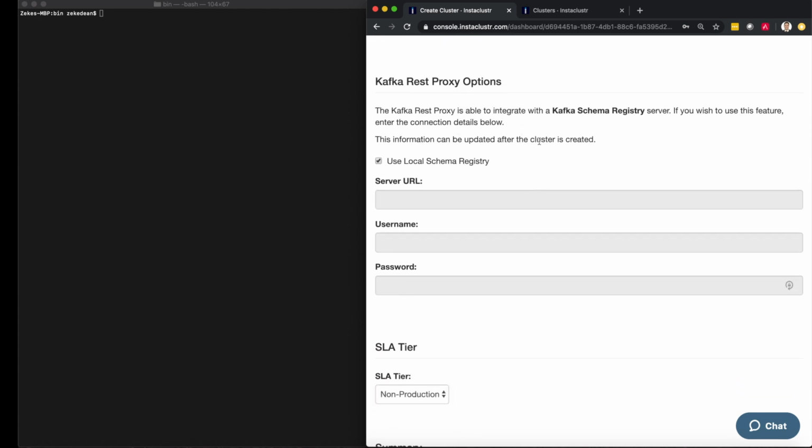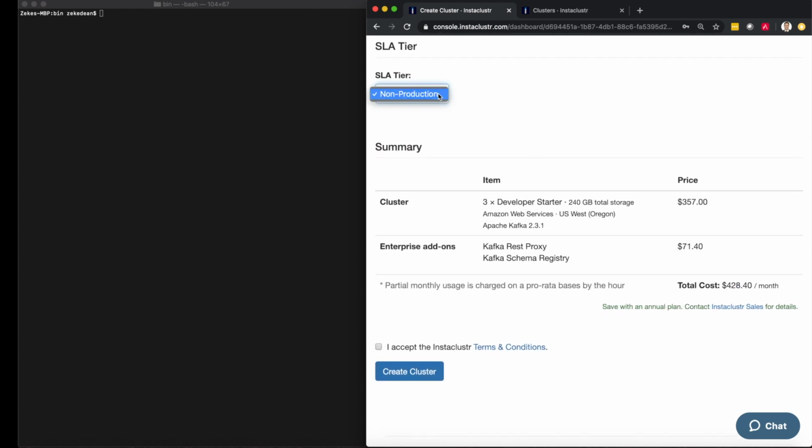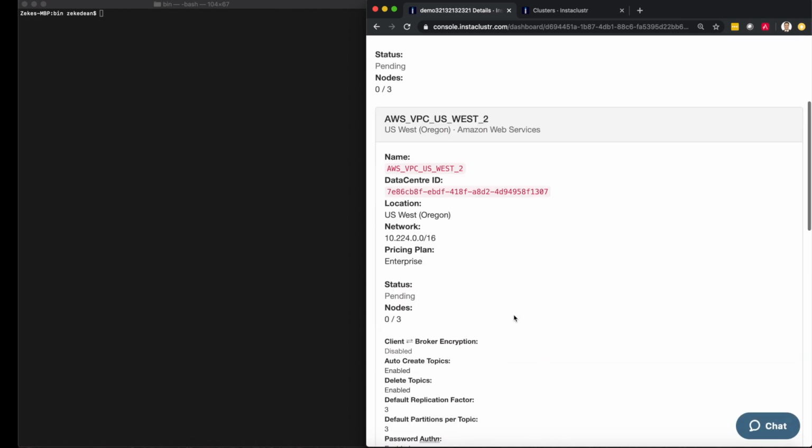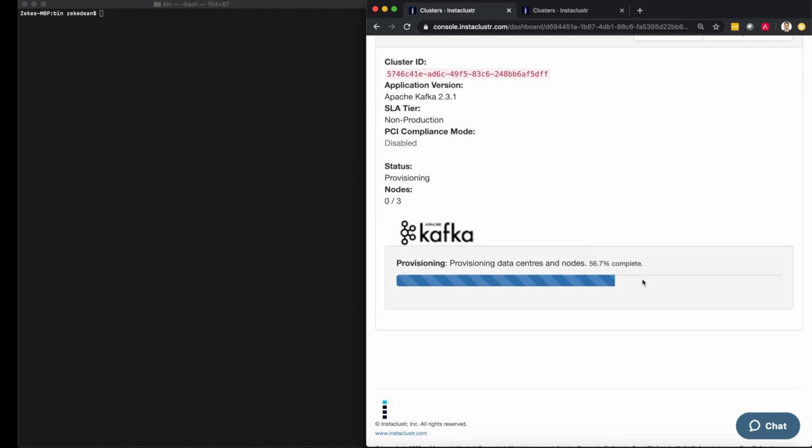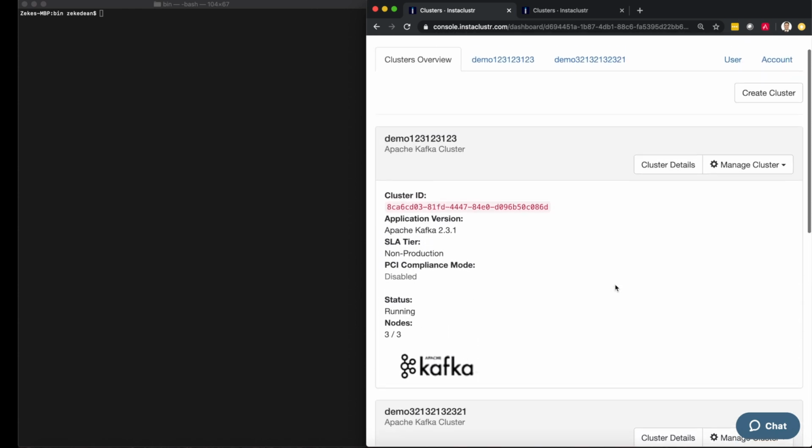When running the Kafka REST proxy, we will also deploy our own server. Finally, we have SLA tiers. If I chose a larger cluster, I would have the ability to increase the SLA. We do charge an add-on enterprise service fee for the REST proxy and schema registry, but it's only 20%. Now let's create a cluster. So if we go over here, we can see the status of provision and the cluster is already at 56%. Fantastic.